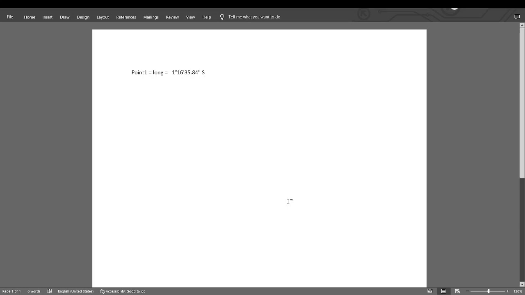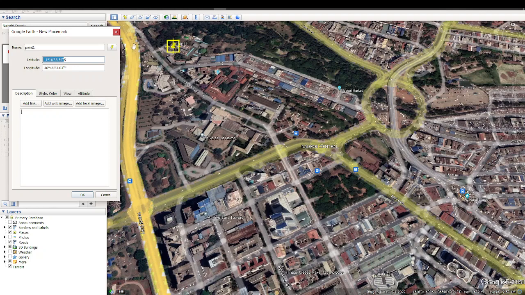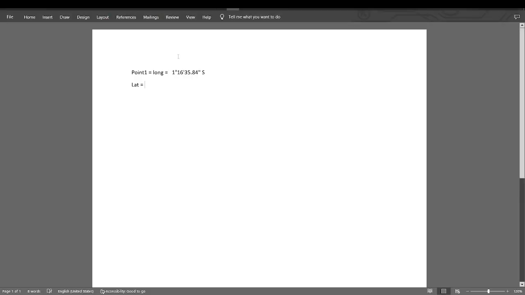Okay, then I go to point 2, not point 2 but the latitude. So I say latitude equals, oh sorry, this was the latitude, sorry for that. So not that one but this, so Ctrl V, this is latitude, 1 degree 16 minutes 35.84 seconds south. Okay, nice.